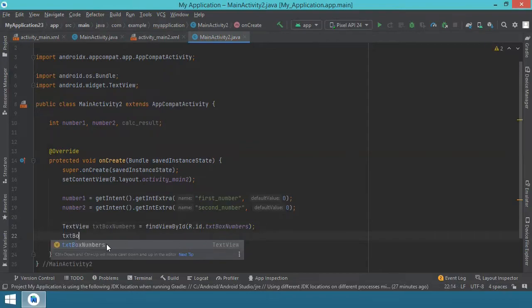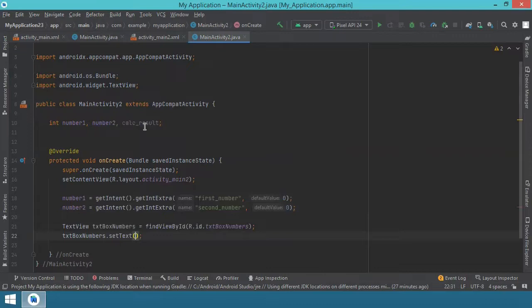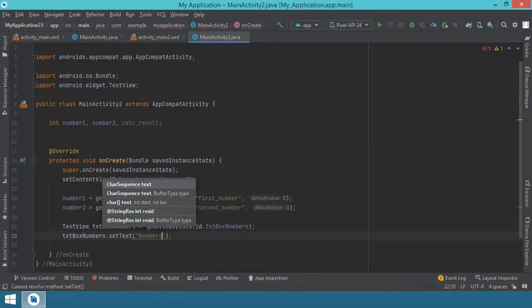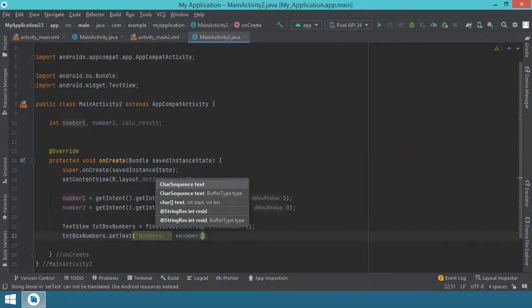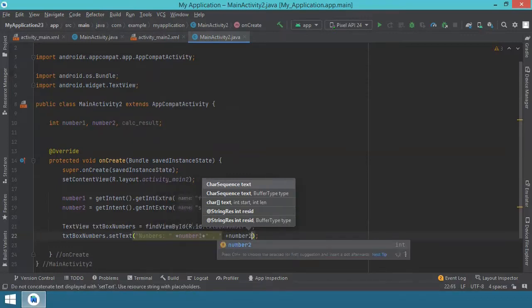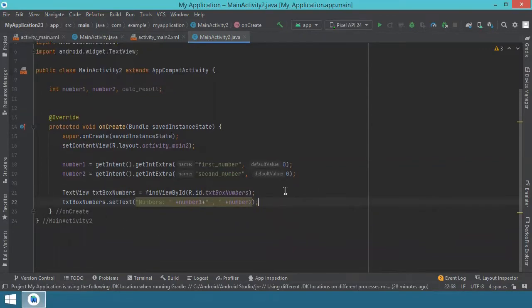Then I say text box numbers, set text. Of course, it's going to be a sequence of characters. And I say numbers. And then I just say plus number 1 plus, and I give it a bit of space. And then I say number 2. And this is everything we have to do inside the onCreate.